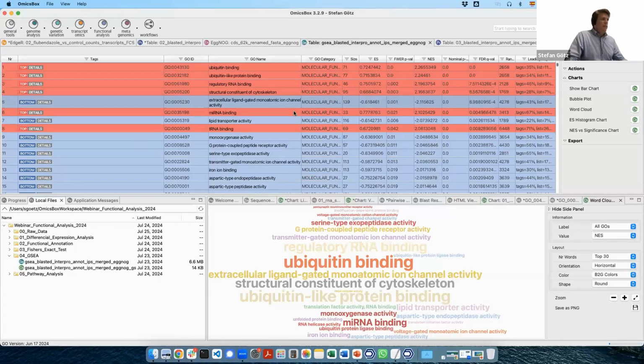Yeah, and here we have to look at the normalized enrichment score for significance, and this gives us the list of gene ontology functions. Most dominantly, what stands out is this ubiquitin binding for our functional analysis.